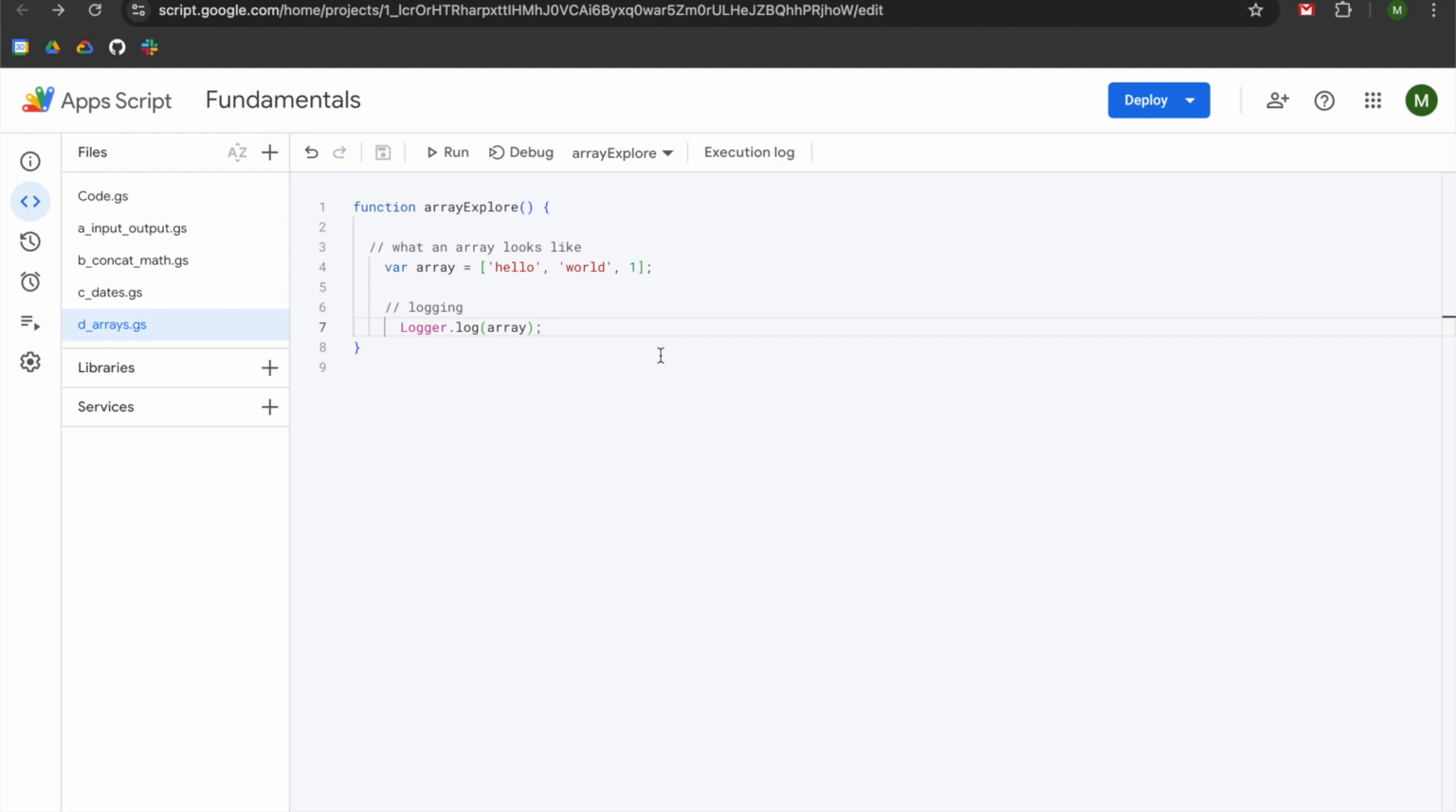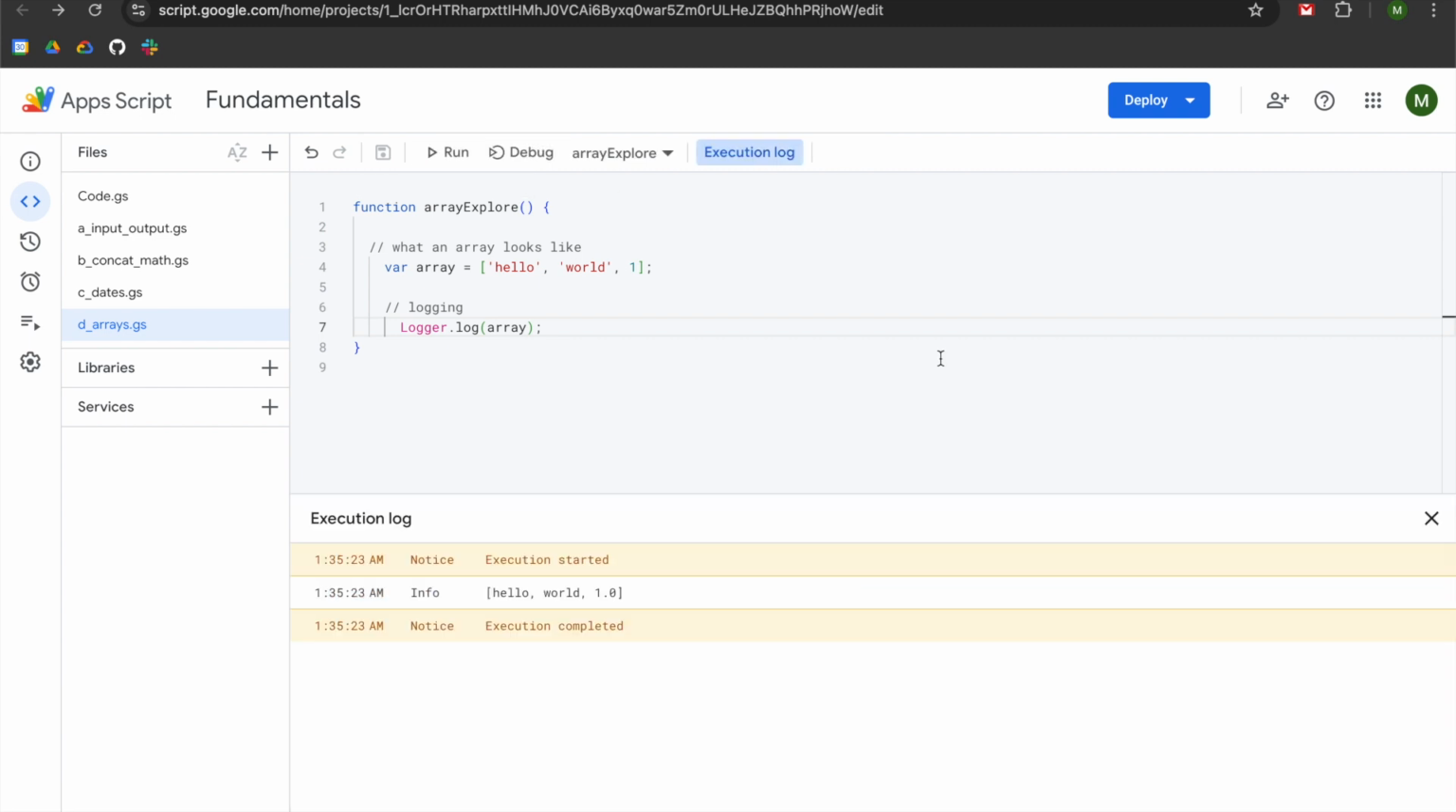Within AppScript, you're not going to see a lot of dictionaries. You're going to be seeing a lot of arrays and 2-dimensional arrays. And that's what this lesson is going to be focusing on. So we're going to hit run so that we can look at our array here. And you'll see that an array is structured by square brackets. And then each element within the array is comma separated.